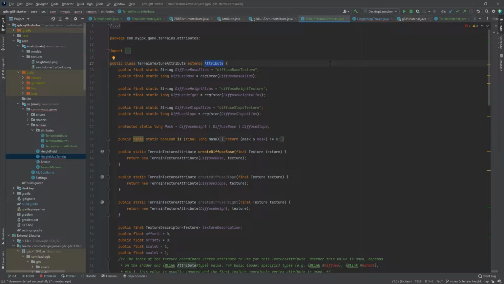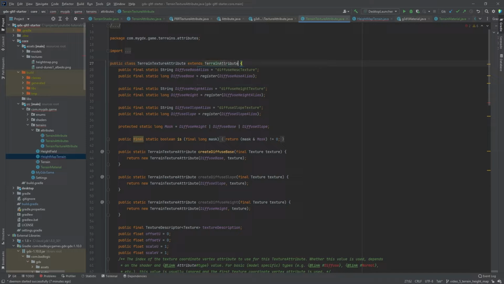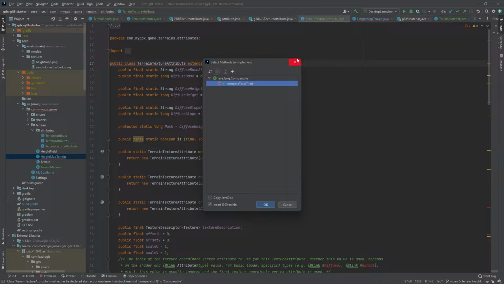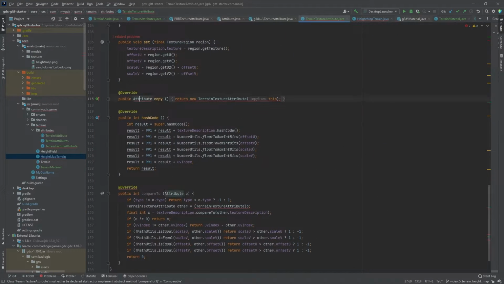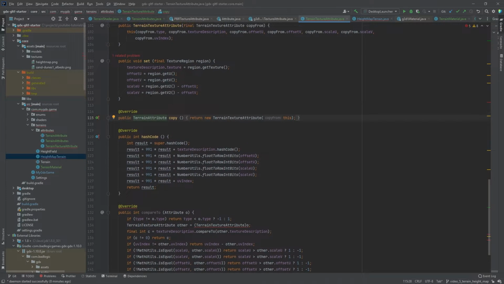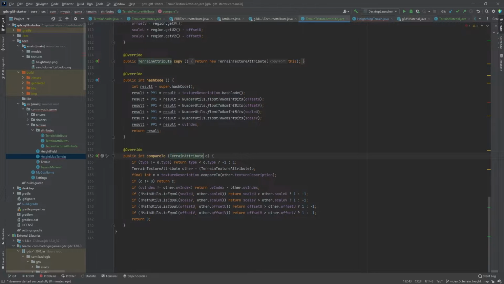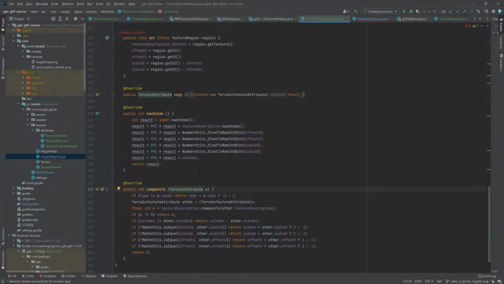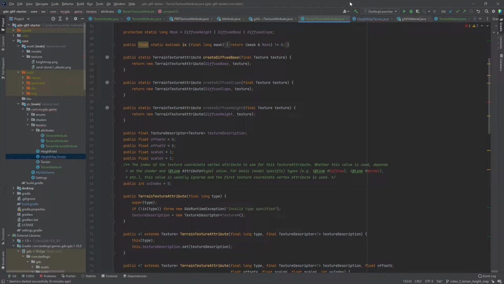So we copied this texture attribute, but we have to update this to use the terrain attribute instead of extending attribute. Let's see. So yeah, we have to update that compare to method. Let's take a look at that real quick. So it's still using attribute instead of terrain attribute. There we go. What else do we have? Down here as well. Replace that. Okay, good.